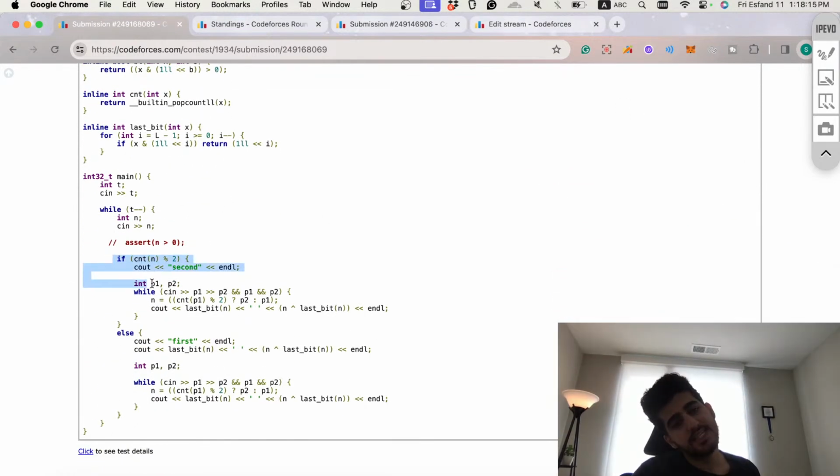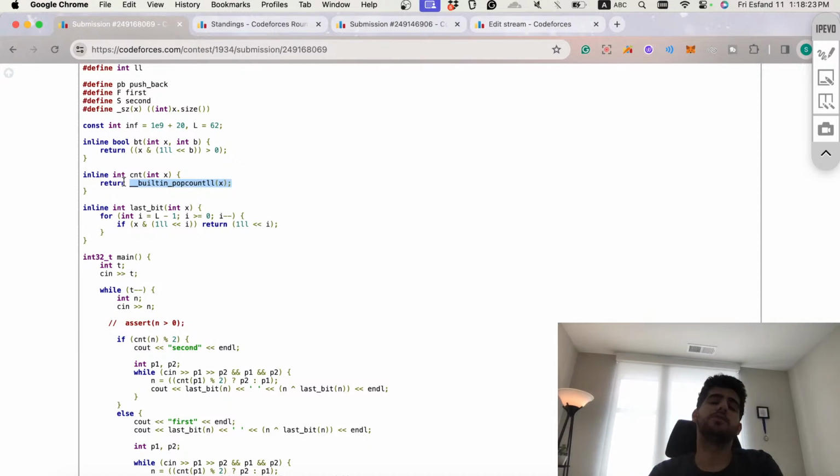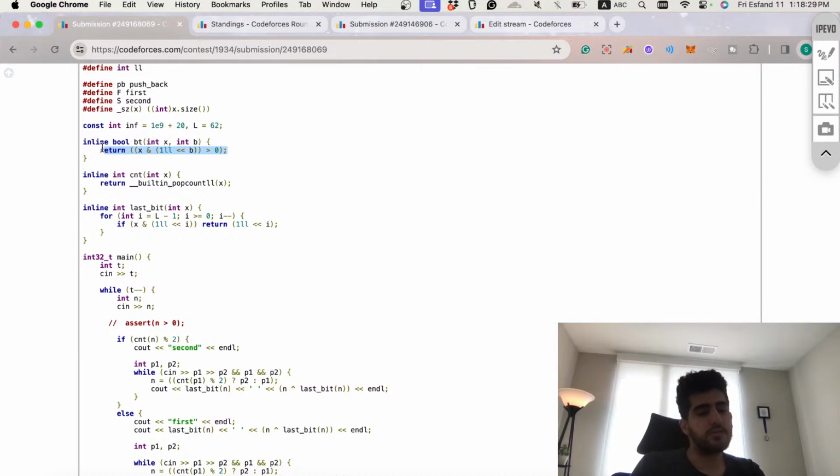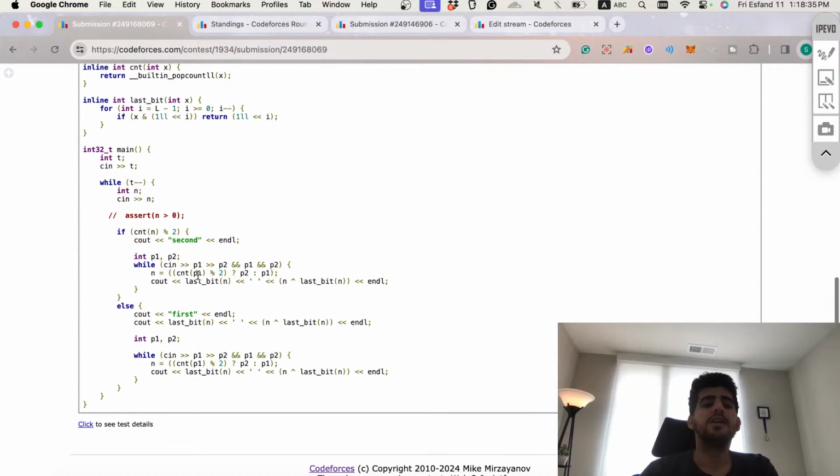So this is what I do. First, if n modulo 2 was 0, CNT is just the built-in popcount. It just counts the number of ones. This finds the most significant bit, and this is from the D1 problem. It just checks. I don't use it in this problem. It is just left over from D1.